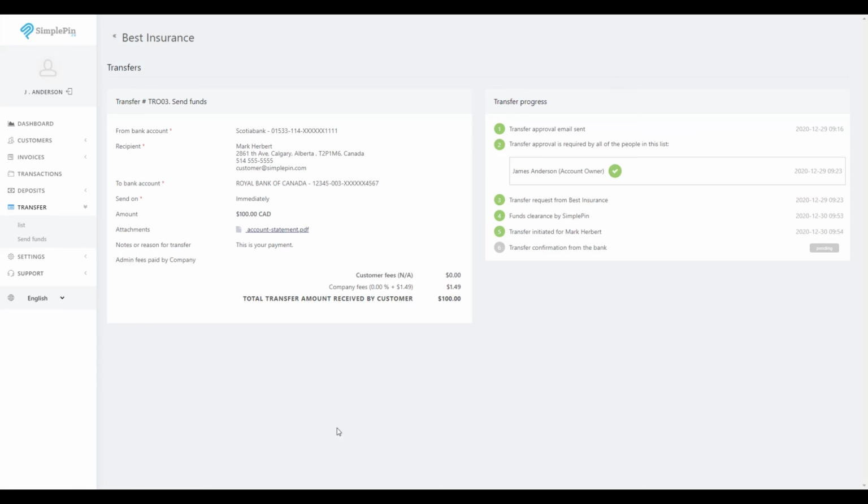Step 5. Fund transfer to customer. As soon as the funds are cleared, SimplePin initiates the transfer to the customer. Step 6. Transfer confirmation. As soon as SimplePin receives a confirmation from the bank that the instructions for the transfer have been accepted, SimplePin will send an email notifying the customer and the transfer initiator that the process is complete.